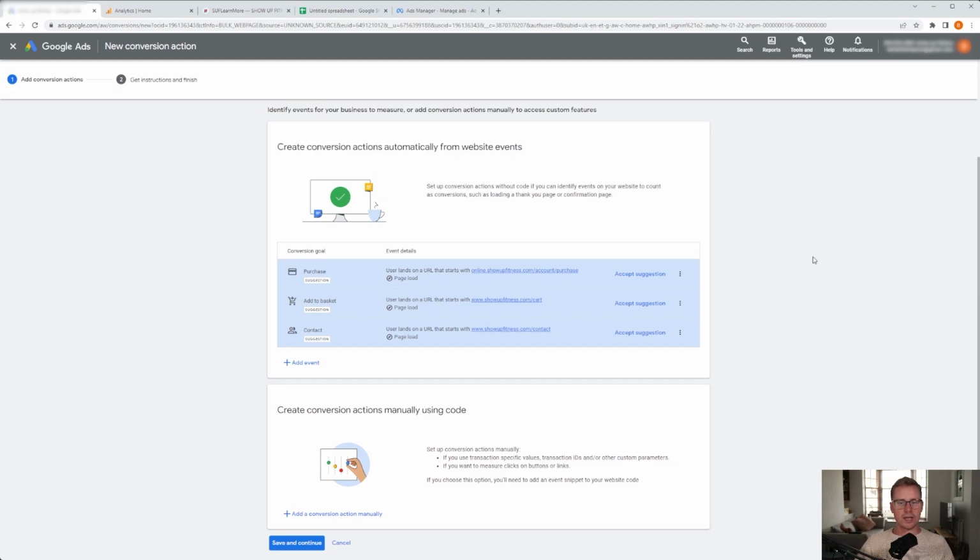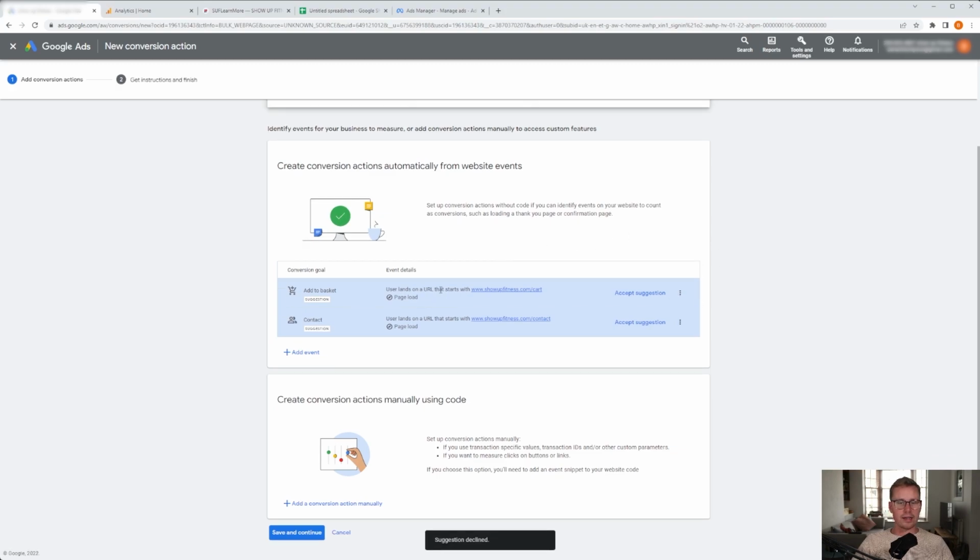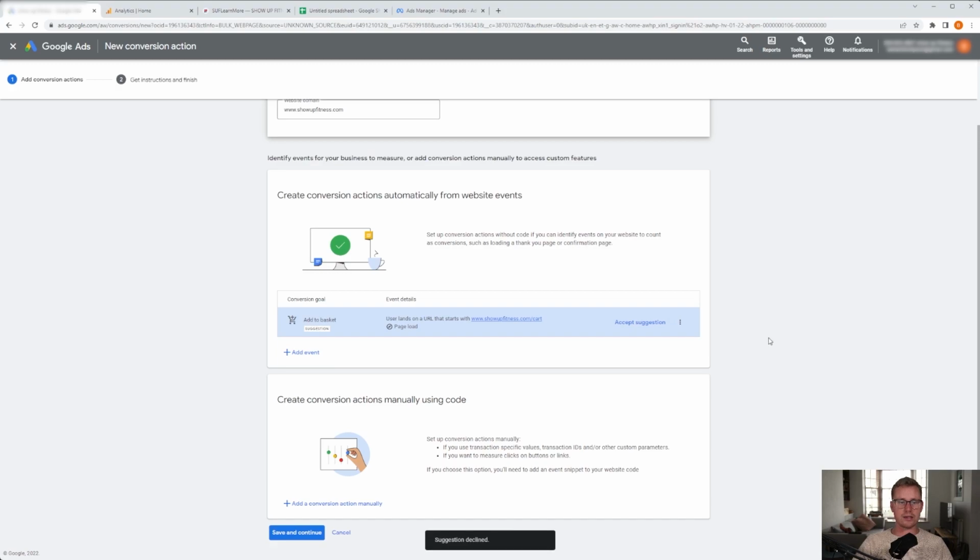So essentially what this has done here is this has looked at my website and said, okay, so we think .com/account/purchase indicates a purchase. I know that's not actually correct. So I'm going to decline that suggestion there. And I can also see here, it says add to basket. And it says user lands on a URL that starts with /cart. Now that is actually valid for me. So I'm going to leave that one there. And then finally, we've got contact. I'm not really interested in that either. So I'm going to decline that.